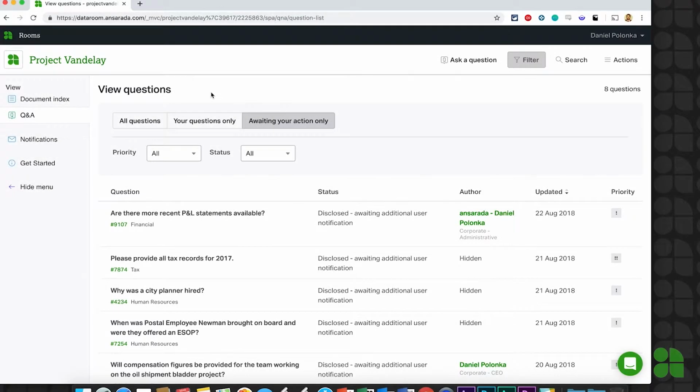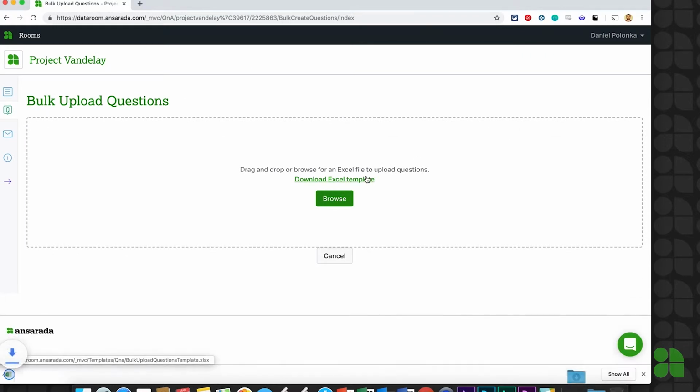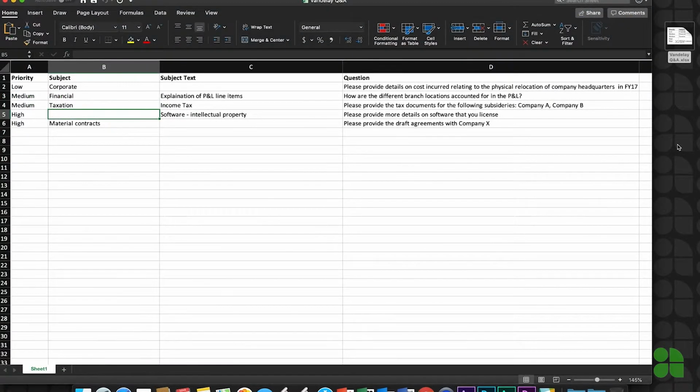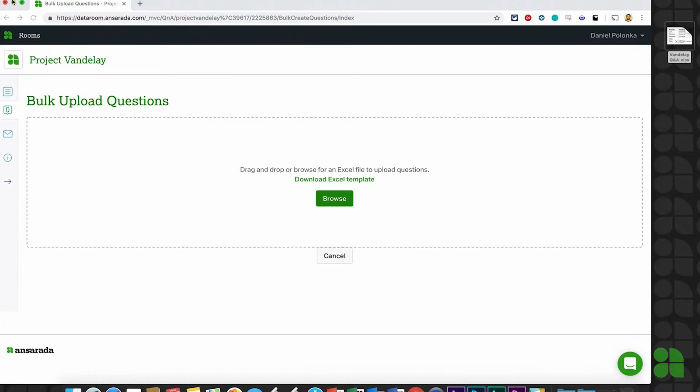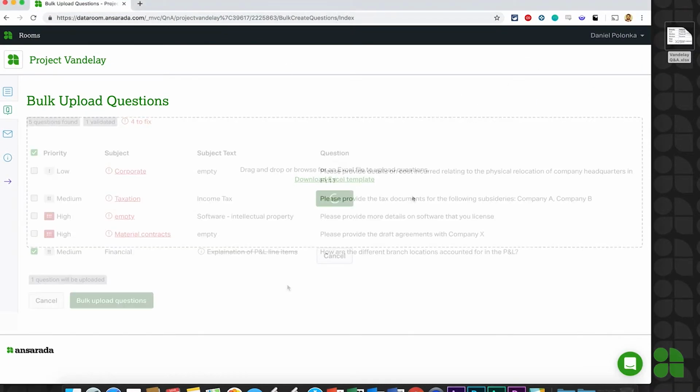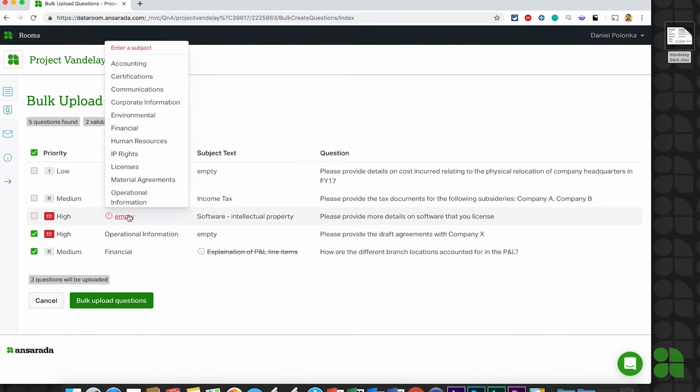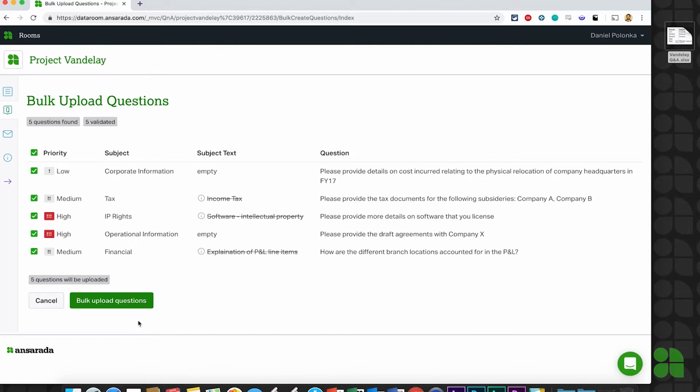To submit a question, simply click Ask a Question, or select Bulk Upload Questions from the Actions tab and download the provided Excel template. Once completed, simply drag and drop the file into the window provided, correct any errors, and select Bulk Upload Questions to immediately notify the administrative team.